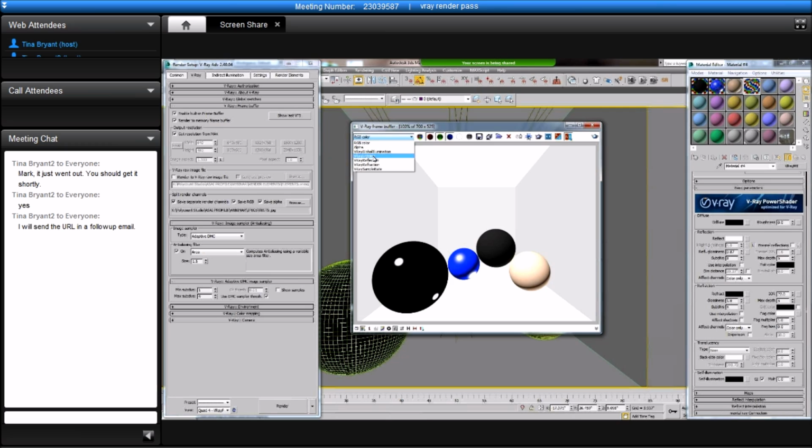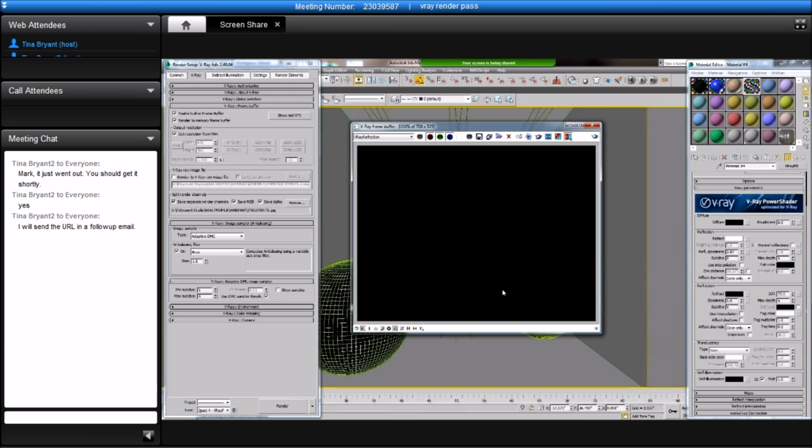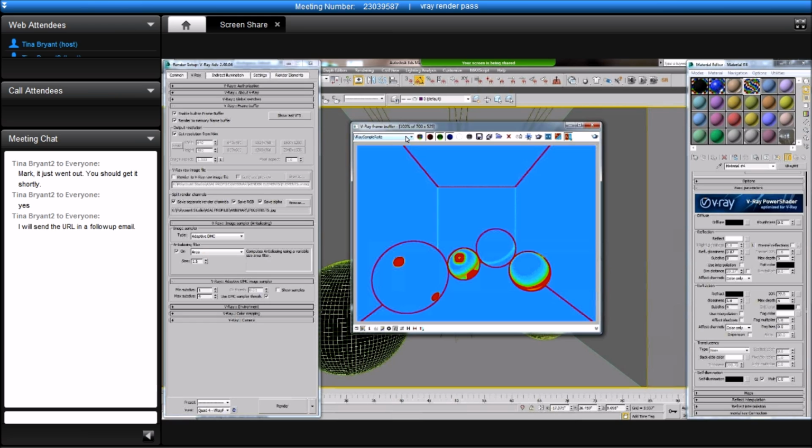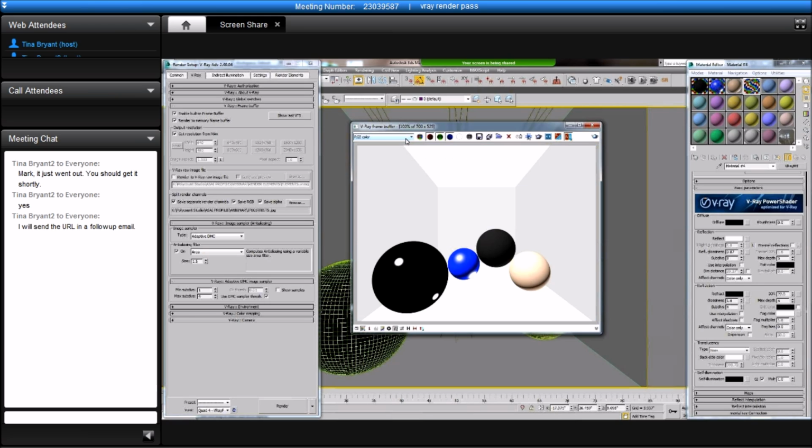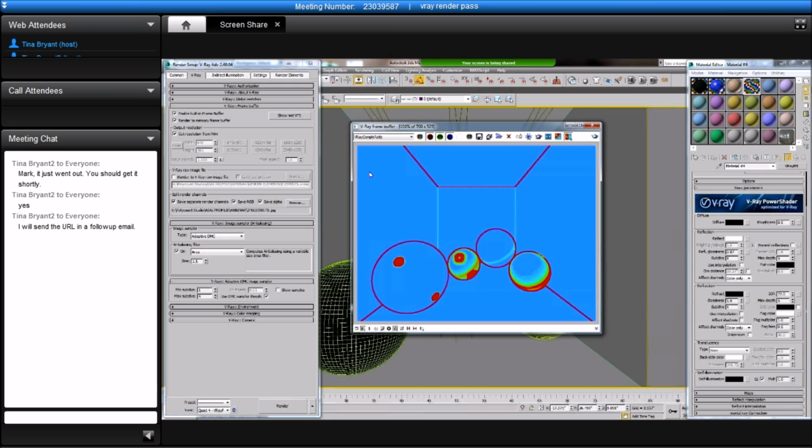Right now I just have default Max lights on, so when I go to light, all you see is basically flat images with Max's default light on. But once we go through this, we'll be able to see in our reflection pass all the noise that's going on in the reflection, in the shadows, and so on. And same with global illumination, refraction, and all that. So for the most part, I'm going to stay on sample rate just so we can see what's going on as we do it.